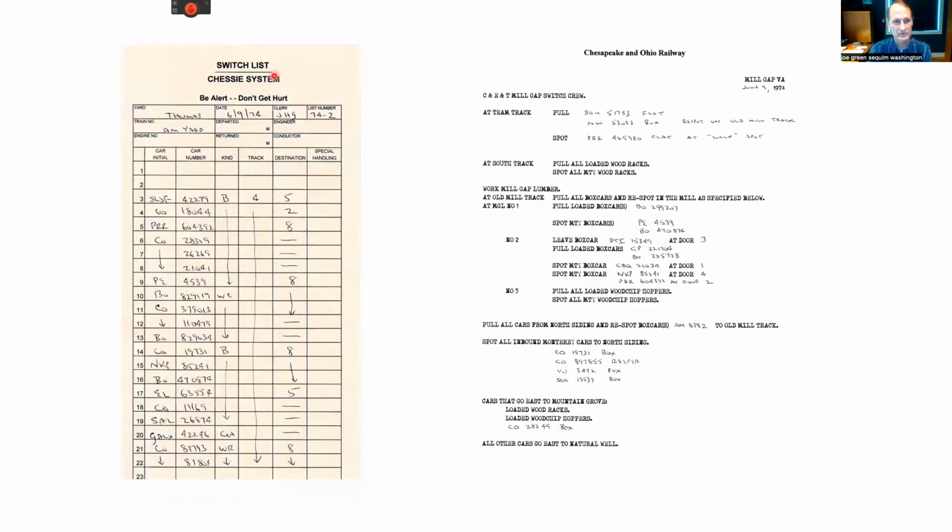I have switch lists, as Burr described. This is pretty close to what a switch list looked like on the chassis system at that time, including the advice: be alert, don't get hurt. In this case, this switch list is in my Thomas yard, telling the crew in my next operating session, it's a switch list to take track 4, all the cars on track 4. Some of them will move to track 5, track 2, track 8. These cars stay on 4. So this is a switch list that can be used in the yard.